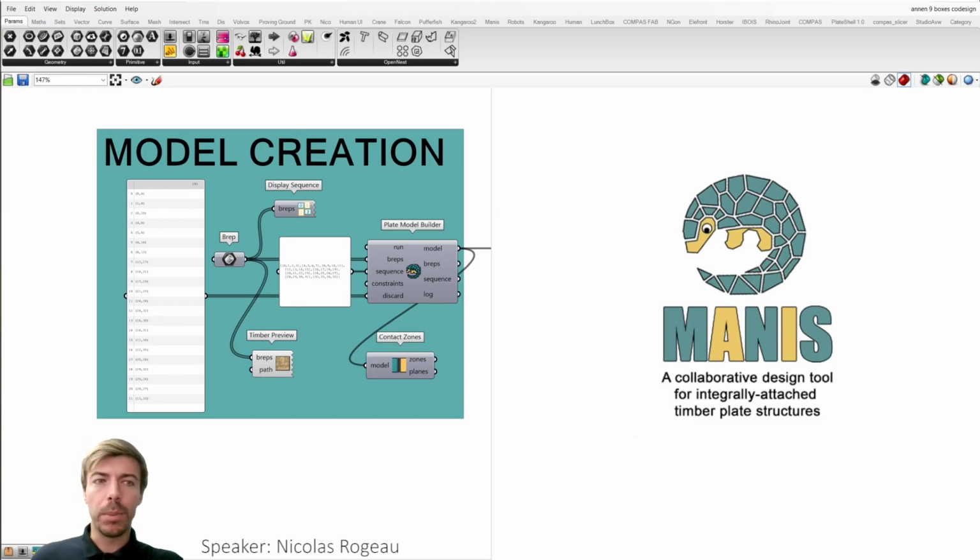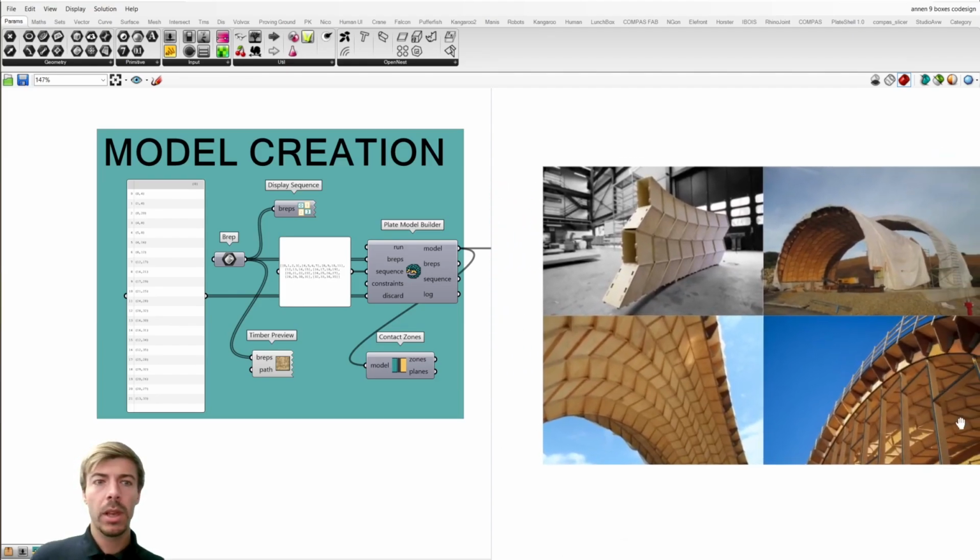So the goal of this plugin called Manis is to enable a collaborative workflow for the design of timber plate structures connected by wood-wood connections. So in the example I will show today, we will see how the plugin allows the generation of the joint's 3D geometry, the fabrication files for CNC machining, the robot trajectories to automate the assembly, and finally the FEM model for the structural analysis. Our case study today will be the structure of the Annen headquarters.